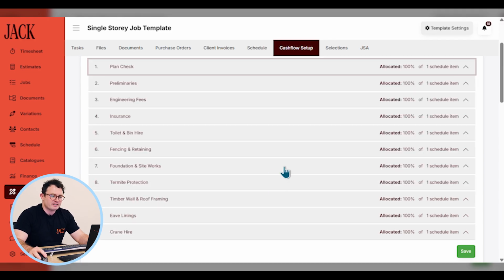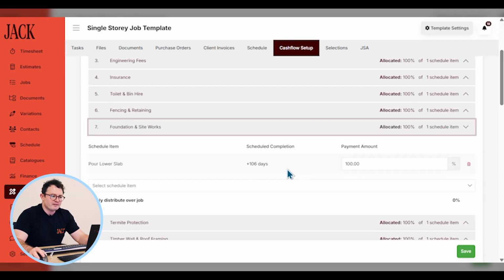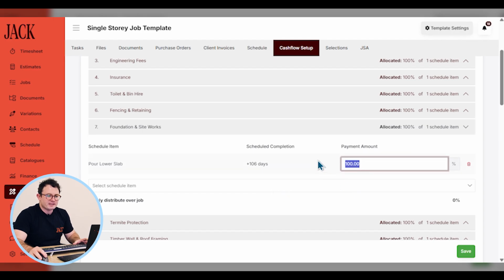A good example of how to do your cash flow setup would be foundation and site works. Any dollar amount that is assigned to this cost category will be expected to be paid when the pour lower slab schedule item is marked as complete. And you can split this out into multiple percentages. Maybe you have 50% at the start date and 50% at the end date, whatever most accurately reflects how your supplier will invoice you.